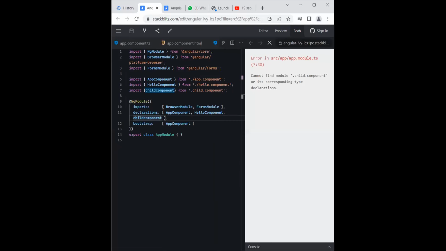Can you do one thing, Anita? You remove the child component and you give the capital C. Okay. Capital C in the child. Here, ma'am. It's not getting.